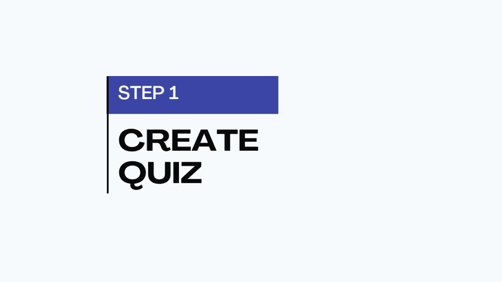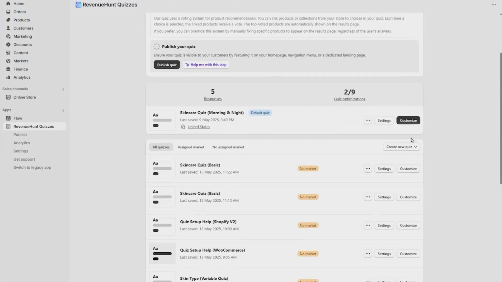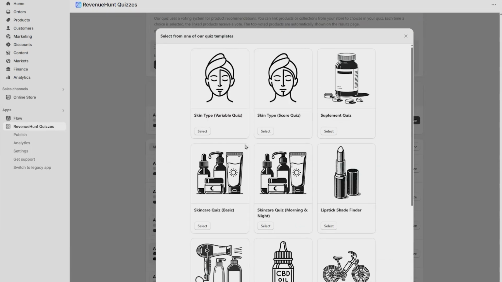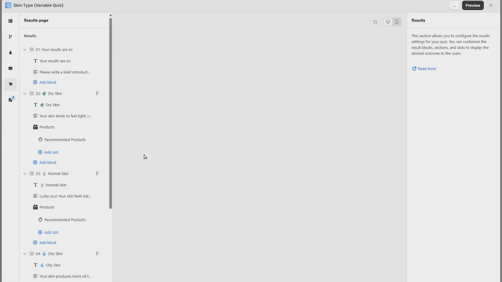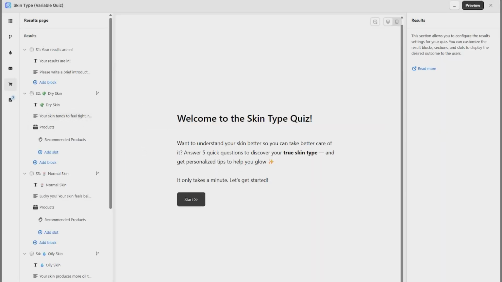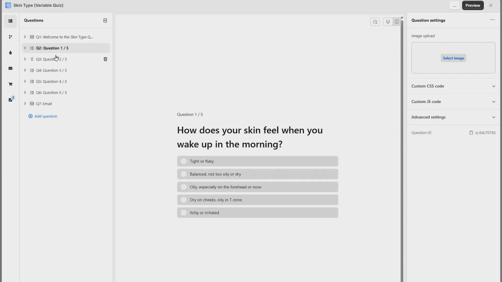Step 1. Create a quiz. Let's start by creating a new quiz. In the app dashboard, click Create Quiz and select from Template. We already have a skin type variable quiz template ready, so I'll select that one. Immediately, you'll see a quiz with 5 questions that help determine the customer's skin type.